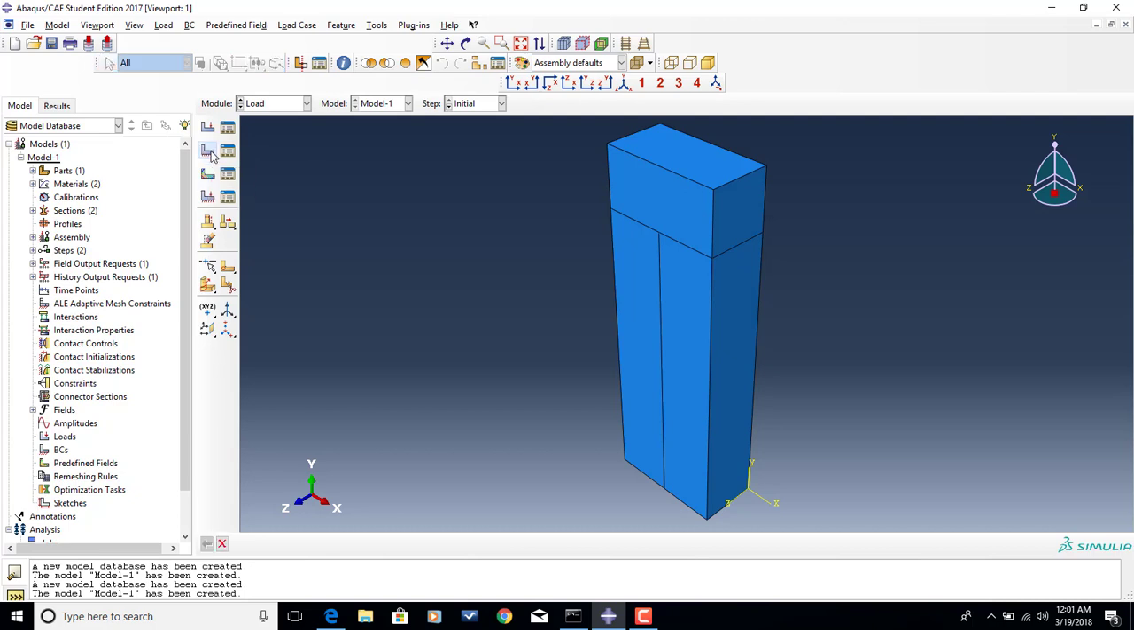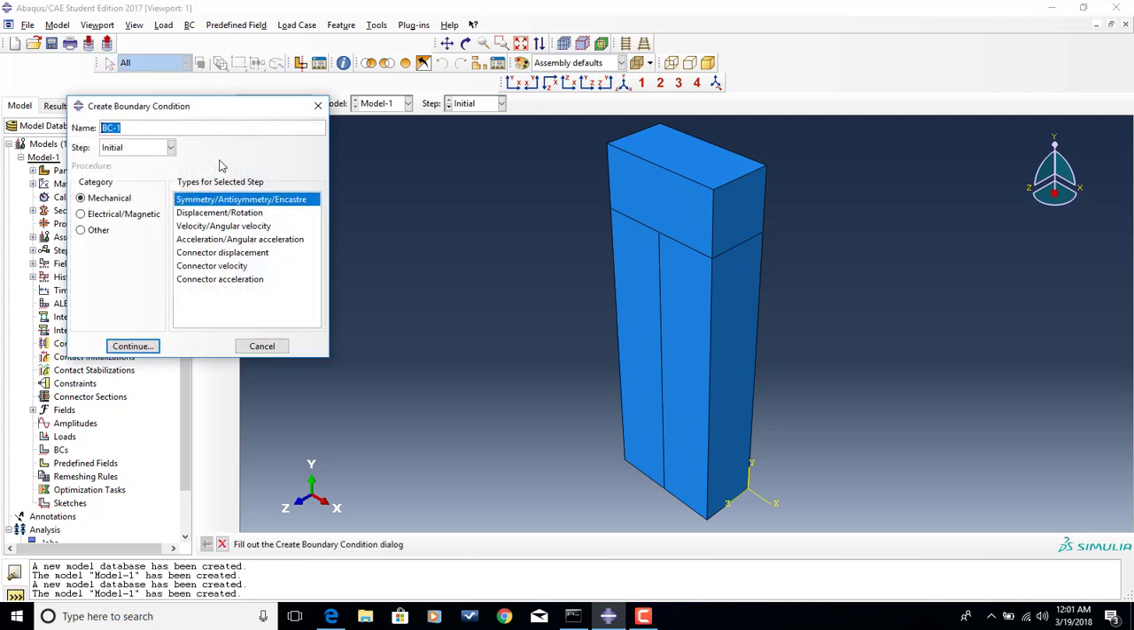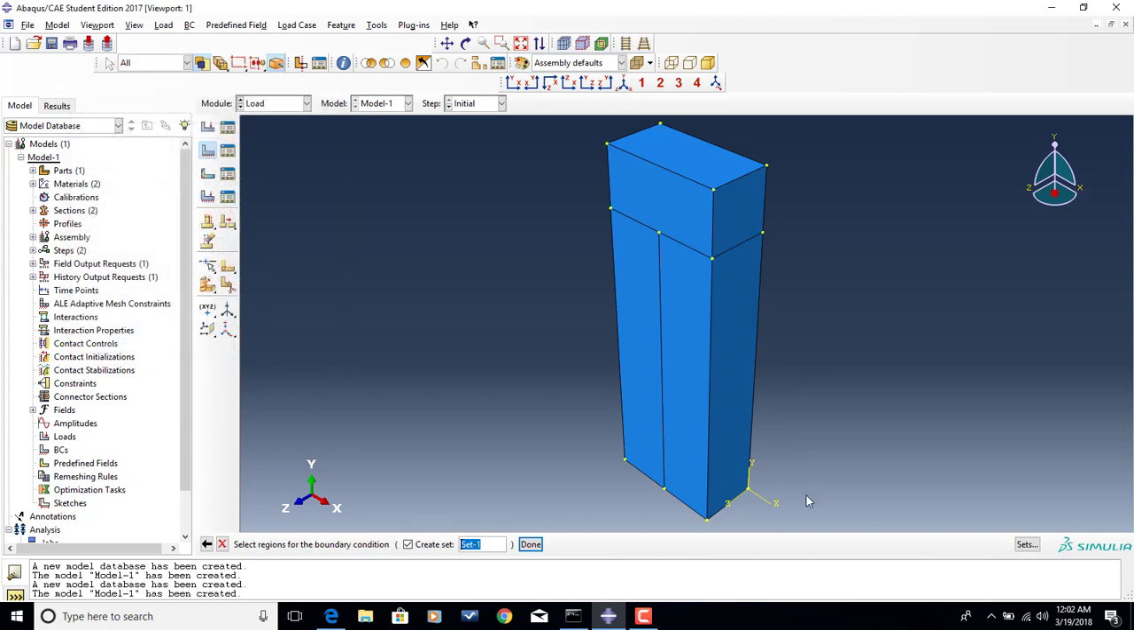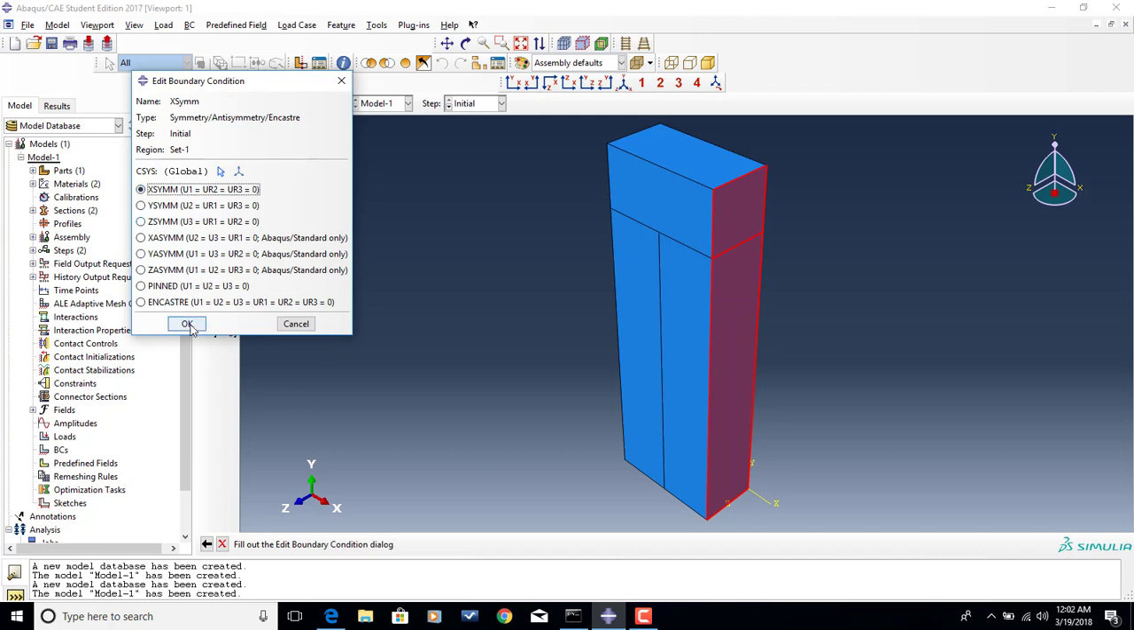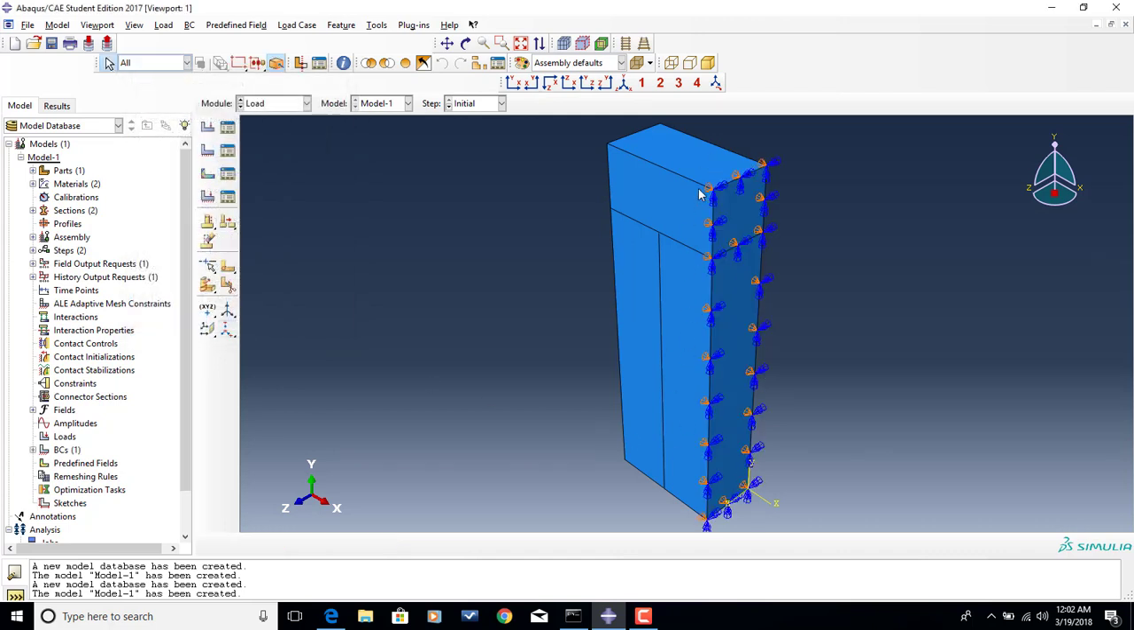Symmetry again is under boundary conditions, so I'll click on boundary conditions, and let's just go in order. So we'll do X symmetry first. It is under the symmetry type. So when I say continue, just remember that we need to choose the faces that are normal to that direction. So here's my X direction. So these faces here would be subject to X symmetry. So I'm going to click on both of these faces and say done. And I will choose the X symmetry boundary condition, and I now see that those faces are subjected to that boundary condition.